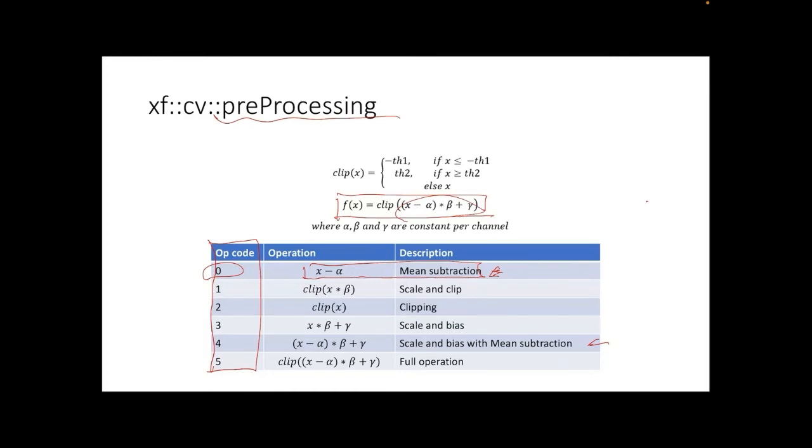Yeah. Besides this, by specifying different opcodes, we can do different things in one shot, as shown here.